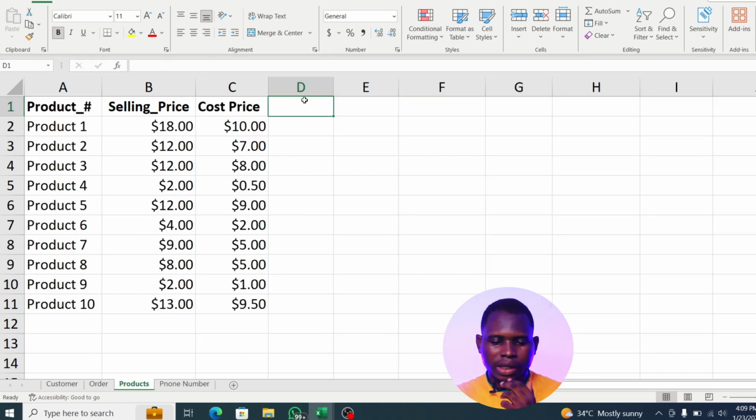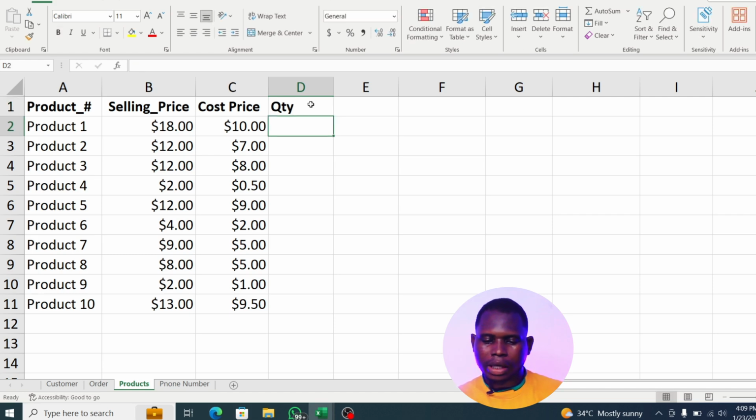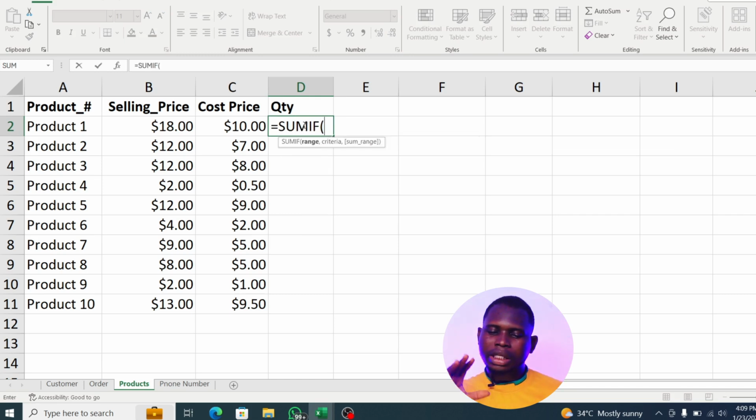Now let's say I want to get the total quantity for each of these products. So I'll type in quantity, let's just call it QTY. I can say equals SumIf. This tells Excel to sum up this range if it meets a certain criteria. There are 3 arguments: the first one is the criteria range, followed by the criteria and the sum range.